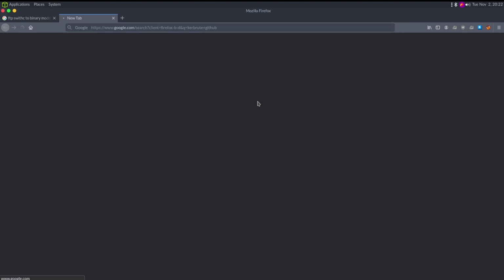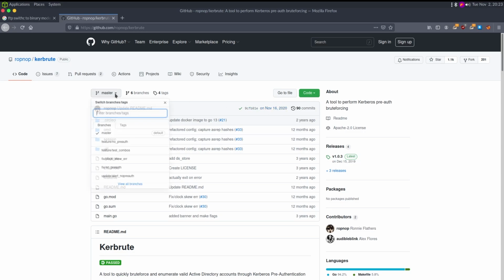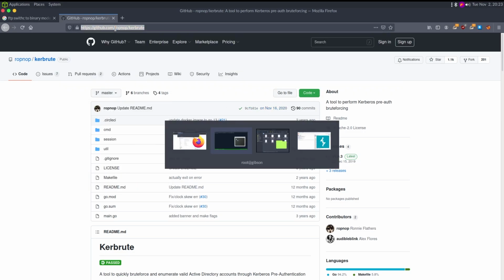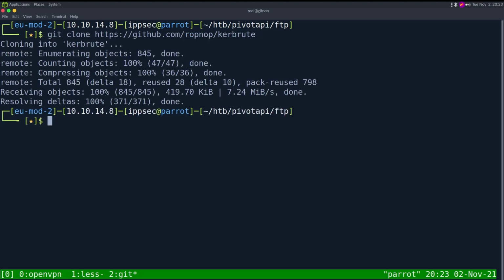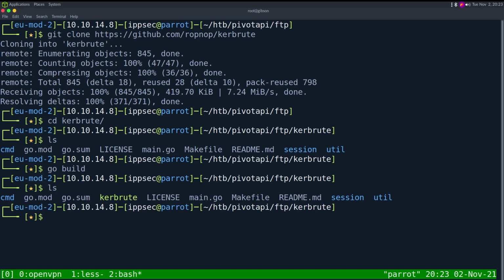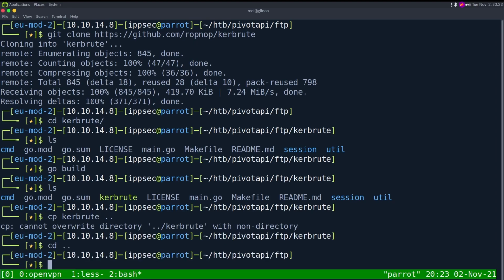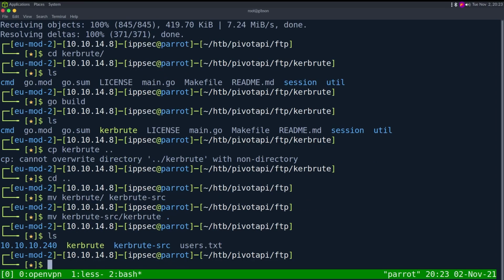So Kerbrute GitHub, go here. And we could download this release package, but I see it's December 15th, 2019, but the latest commit is November 16th, 2020. So I'm going to just download the source and compile it real quick. So git clone. It's cloning into Kerbrute. So we go here, just type go build, as long as you have the Golang compiler, and it builds just fine. So I'm going to copy this up a directory. Let's move Kerbrute to Kerbrute-source. And then copy it to a directory.